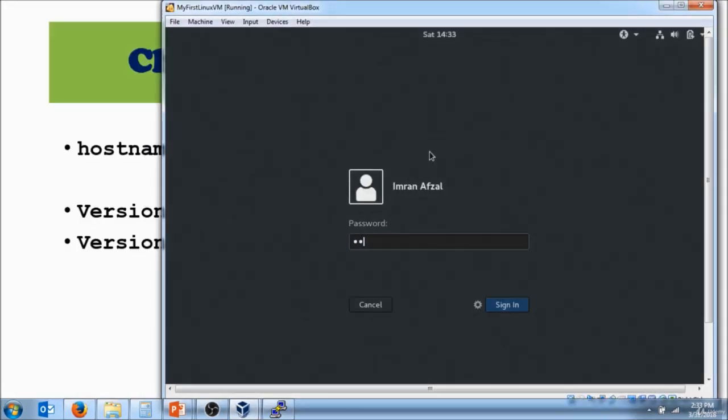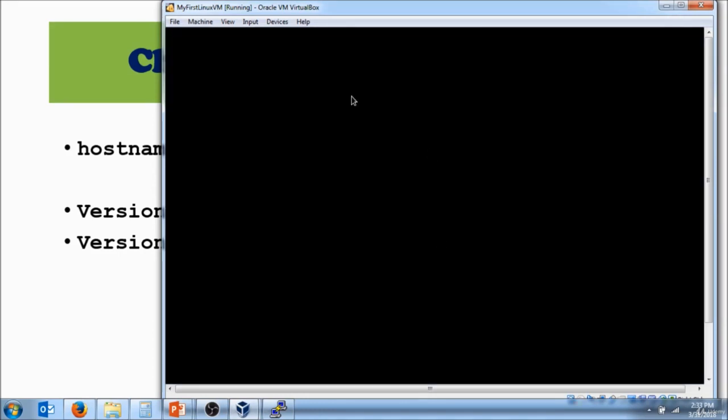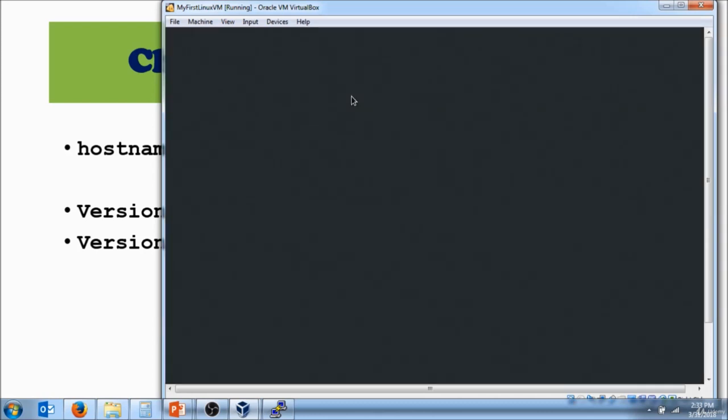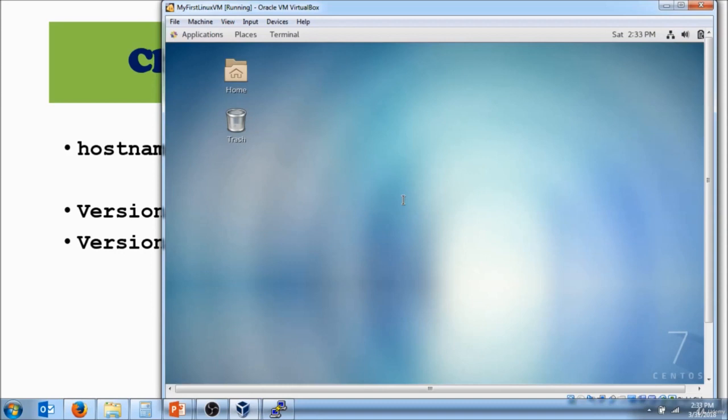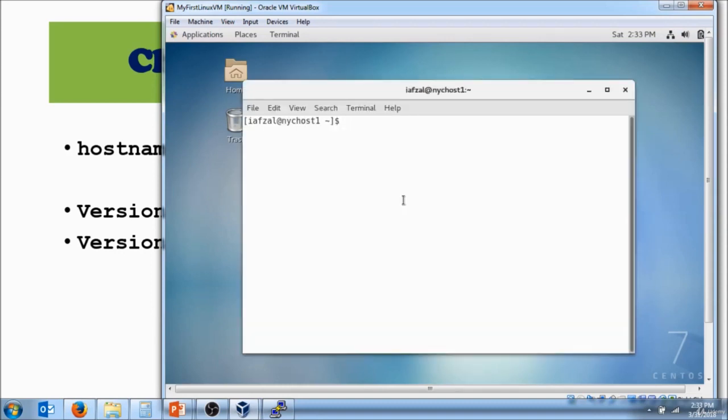Got my login prompt. I'll log in. Sometimes the virtual machine will take a little longer to come back online depending on your laptop speed. So I'm going to go in, right click, open terminal, and you'll see now it has the new host name, NYC host 1. So this is how you change the host name.